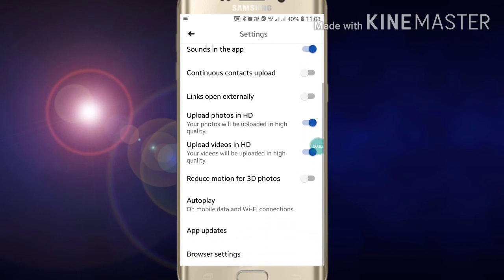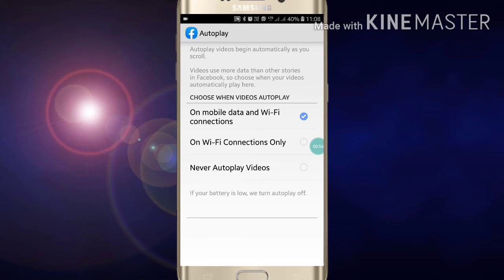Now click on the Autoplay option. Now you can choose Never Autoplay Videos. If you choose Never Autoplay Videos, the videos on Facebook will never be autoplayed. So like this you can disable autoplay in your Facebook.